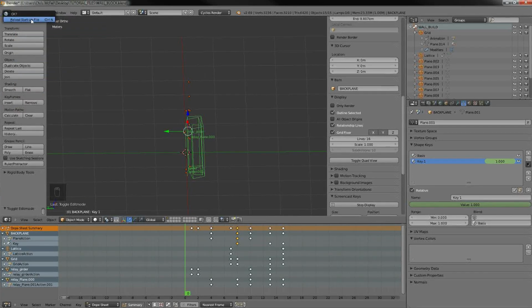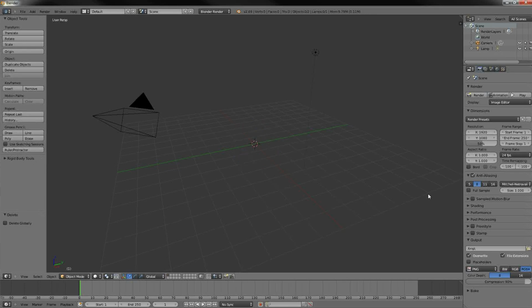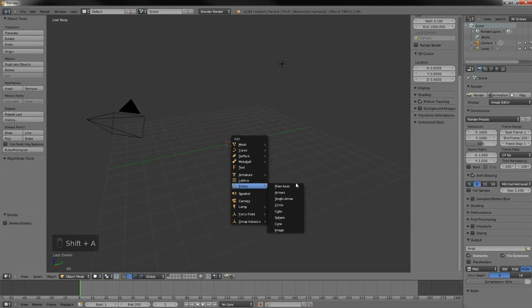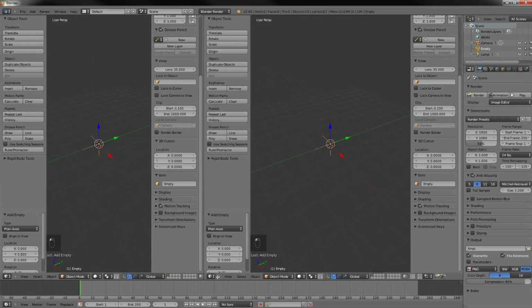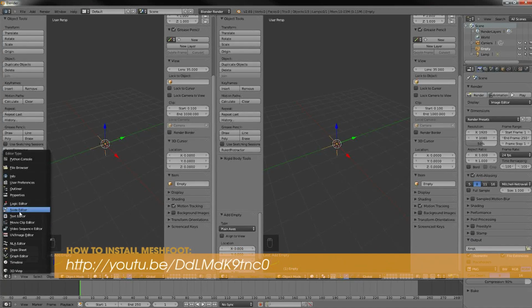If we start a new file, just get rid of that. I'm going to put on the screencast key so you can see what I'm doing. And there was no need for me to actually delete that box. You could use that box in place of the empty I'm going to use. But here we go, it's an empty. What we need to do is actually open a piece of software called Meshfoot, which you can get the Meshfoot script here.